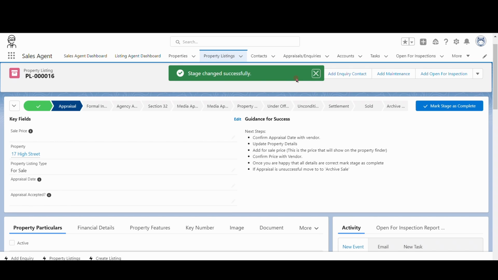Mark the next stage. And a good thing is, each time we move stage, it can trigger an automation in the background. Say you wanted to send out a text or an email. It's a good reference point to send out a trigger to do something in the background. So if you wanted to send a text to the vendor to say, okay, your property has moved from sales request to appraisal, that's completely doable. You can trigger a whole number of processes with just a simple click of the button there.